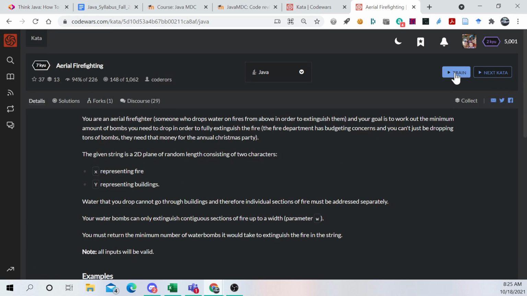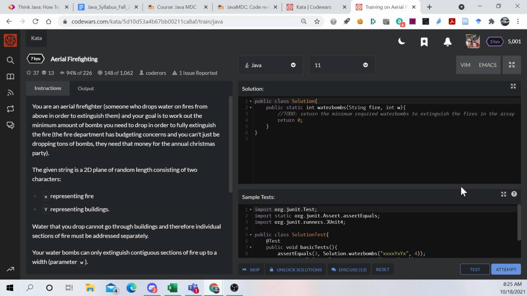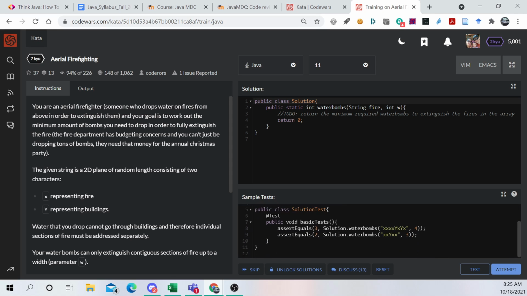Okay, so we go here to train, and this is one thing I wanted to point out. One thing is there are assertions. It says assert equals 3 and then the solution water bombs. Okay, so let's see. The width is 4, so we can take out 1, 2, 3, 4 fires. So this one's fine, and then this one is fine, and then this one is fine. So that's 3. I actually did want to solve one problem with you, just to sort of reminisce with you how I handle these sort of problems.